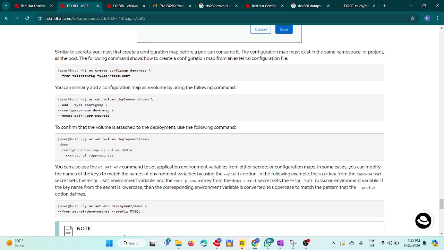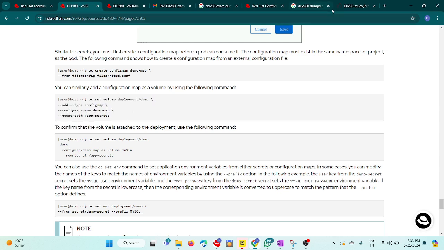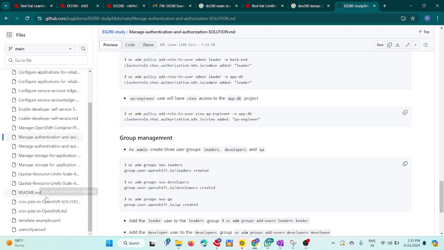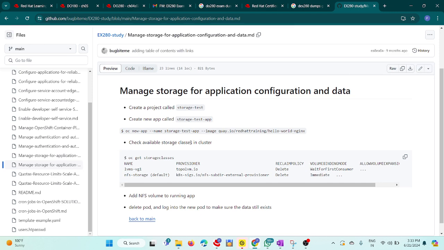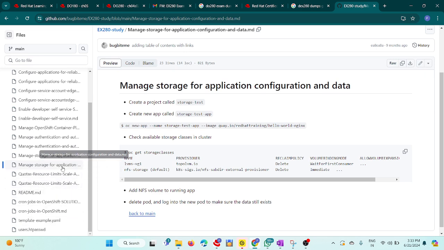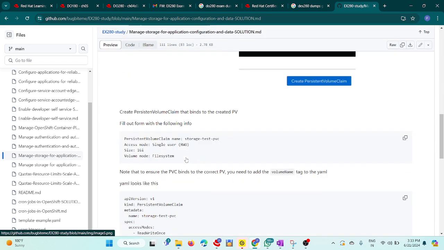Now coming to the volume. There will be three parts in that question. I think this guy has done a wonderful job here. He has explained in detail the storage question and what you need to do. So from here you can take help, and you can take how he prepared it.